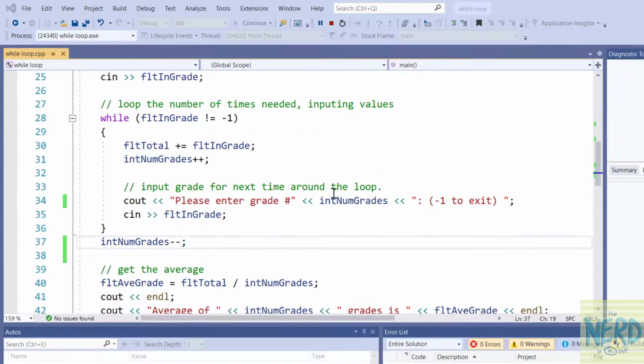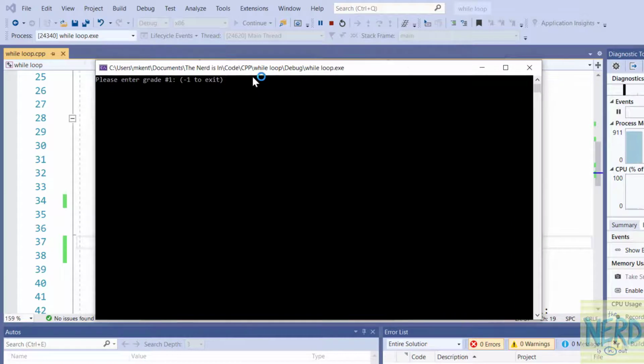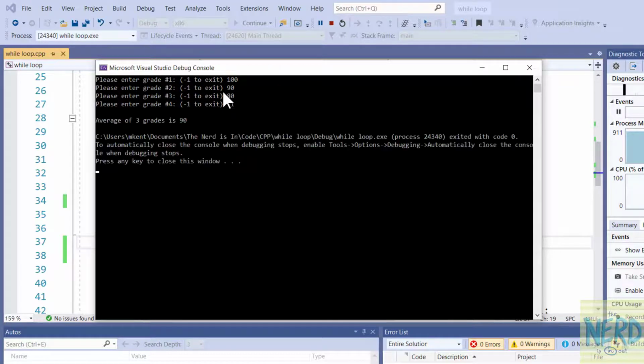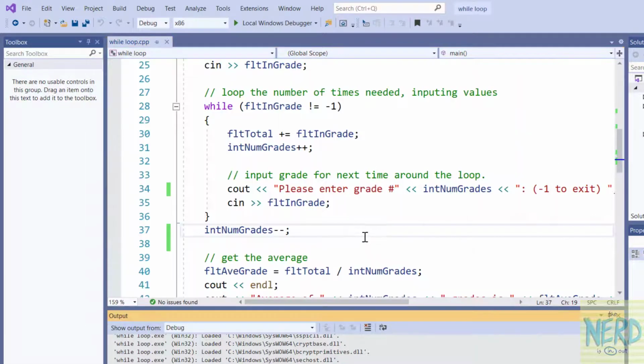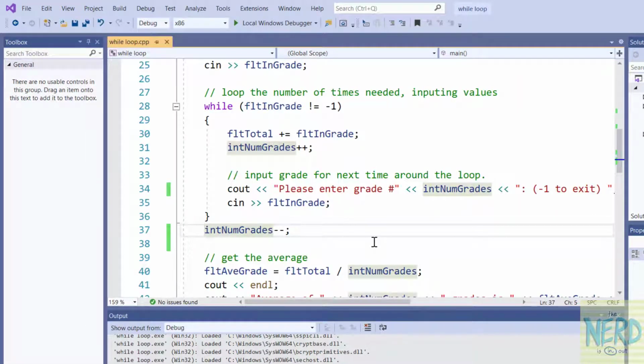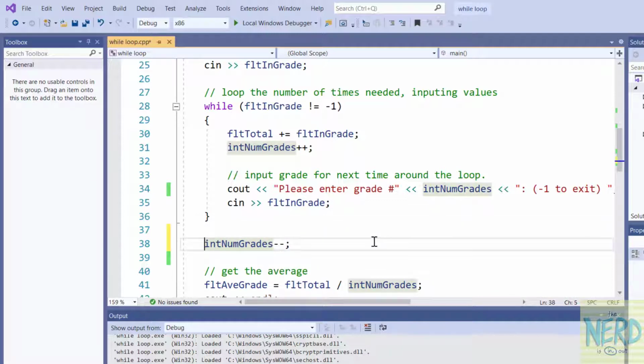But I think that code is a little trickier. And the problem right here is, let's see, let's get my grades in. And then -1, so everything looks good. We've got 3 grades. We've got the right average. Everything looks good. Problem is right here is, to another programmer, this might be confusing.